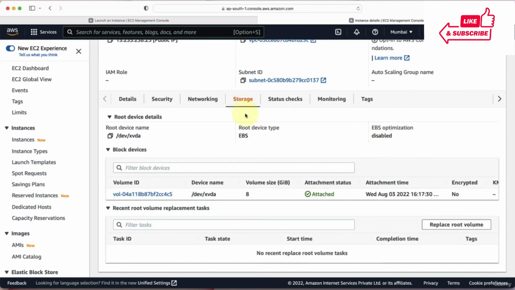If you go to storage, over here you can see that there is a hard disk or a virtual drive which is attached with your EC2 instance. When we created our EC2 instance, we chose that we would want an 8 GB hard disk to be attached. You can see the details of it in here.